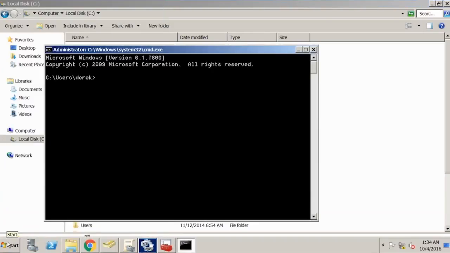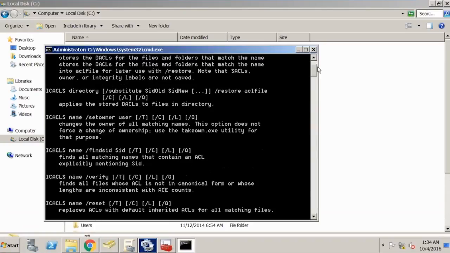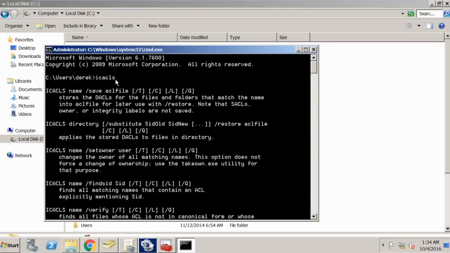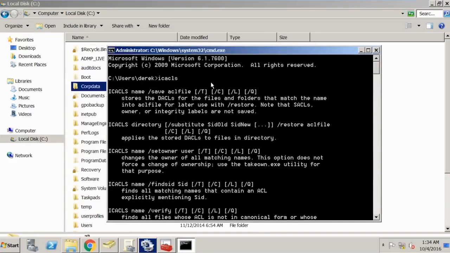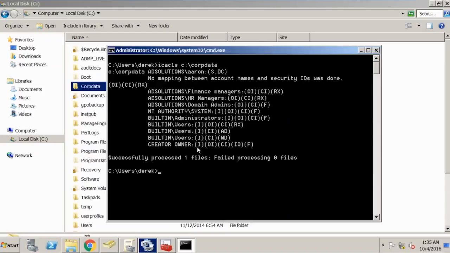Now, if we use a built-in tool, I can use a tool like iCACLS. This tool, iCACLS, gives you the ability to view that particular folder's security. The way the tool works is you run icacls, C:\corp data. So you will notice that I am actually getting that list and the permissions so that I can actually run a report on this.